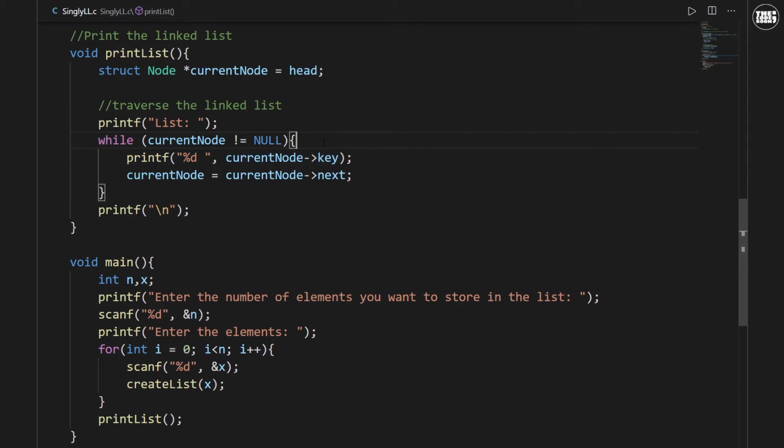So when we are iterating over each node of the linked list, we print out the data stored in that node, and after that we move to the next node by assigning the address of the next node back to the current node. So this will print the data stored in the linked list. This was the printlist function.